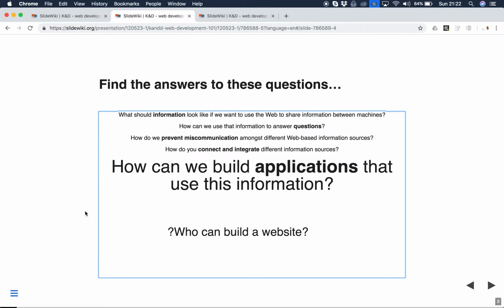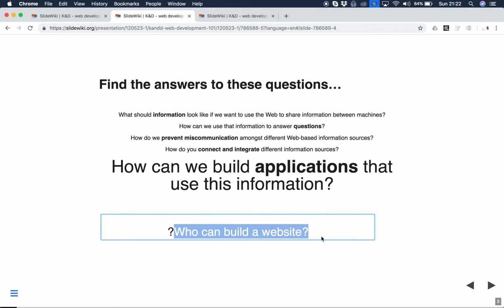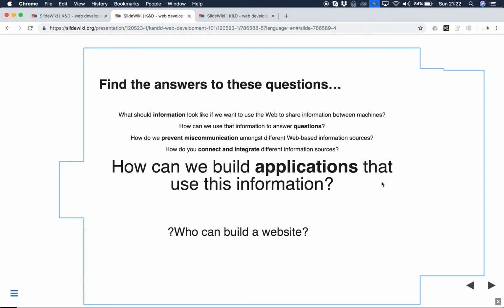So during the physical lecture I asked who can build a website. So this is what we will do: building a website using knowledge as input.